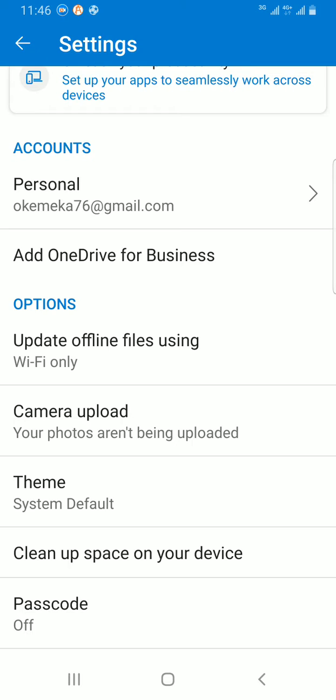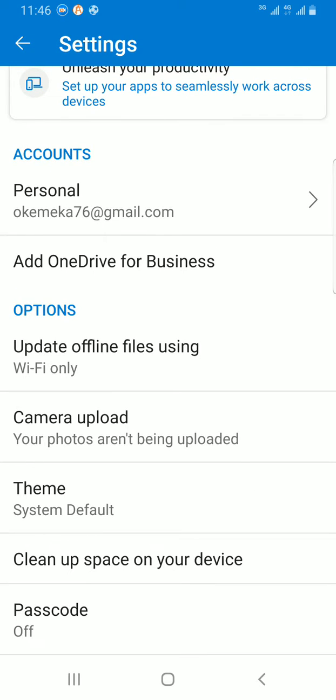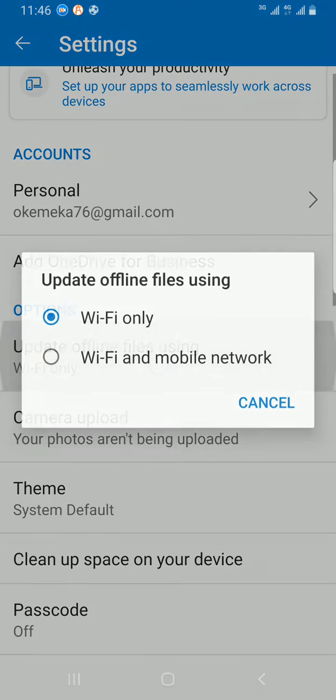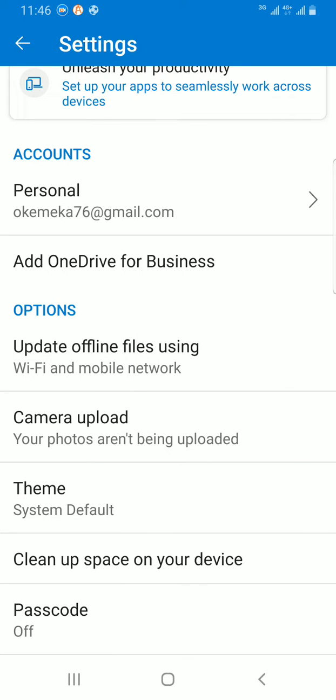But you can decide, okay, no, I don't want this. I want to do that by mobile network or mobile internet. So to change that, under options, tap on that and select Wi-Fi and mobile network. So your phone doesn't need to wait for only Wi-Fi to update offline files.